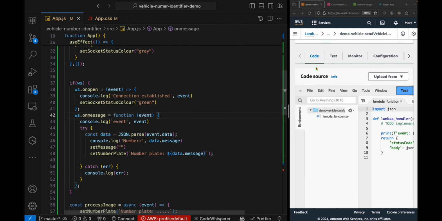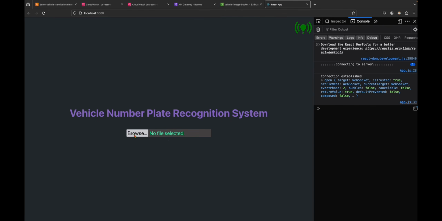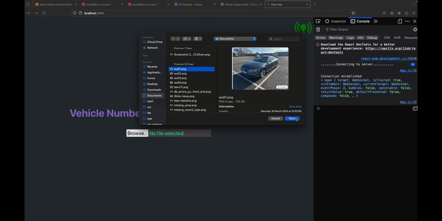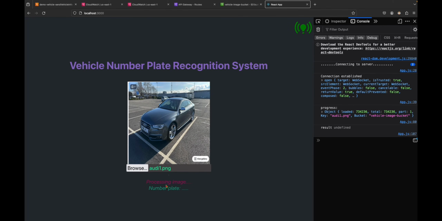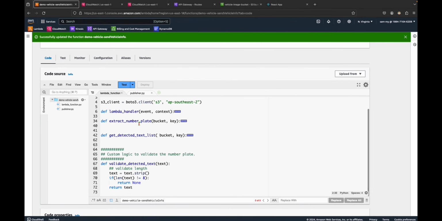Now let's go to our demo vehicle info Lambda and update the code, which can process the image and send the result back to the front end. Right, I got the code for the demo send vehicle info Lambda, and let's try our application. Select image, open it. Yeah, it's uploading, processing image, and finally we got the number. So it's detecting the vehicle number and our application works. So let's go through the code.